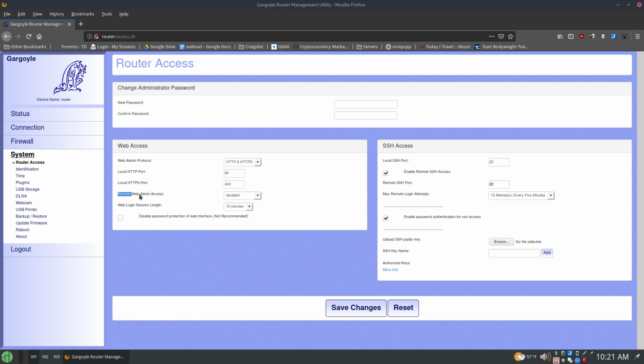I would disable remote web admin access. That's hard to say. I would disable that. You don't need to be able to access your router's interface from outside of home, and if you do, set up a VPN so that you can do it that way. You don't need to open it up to the internet.